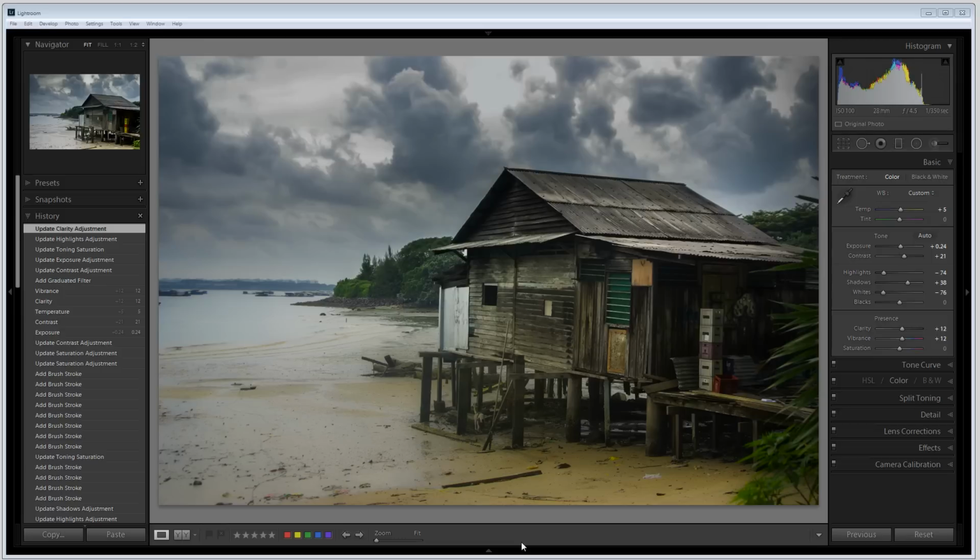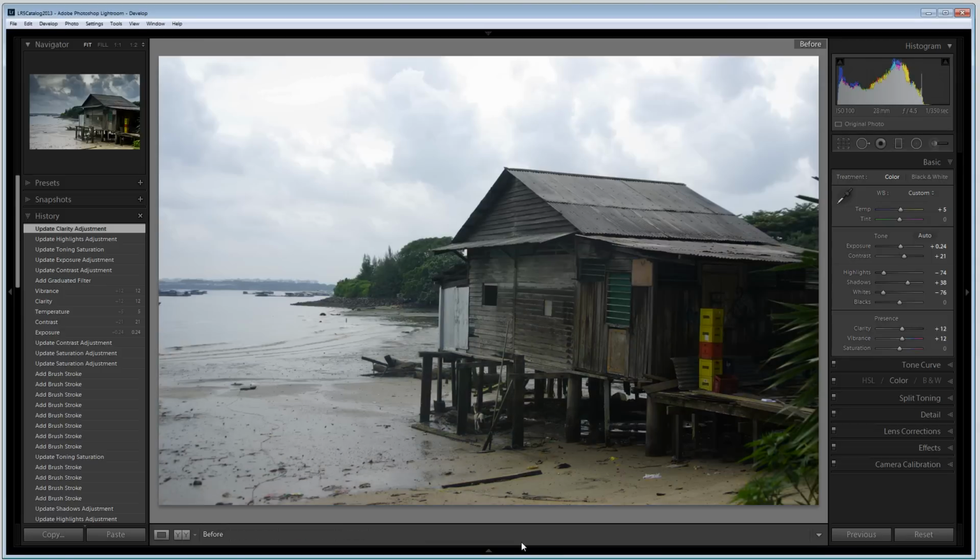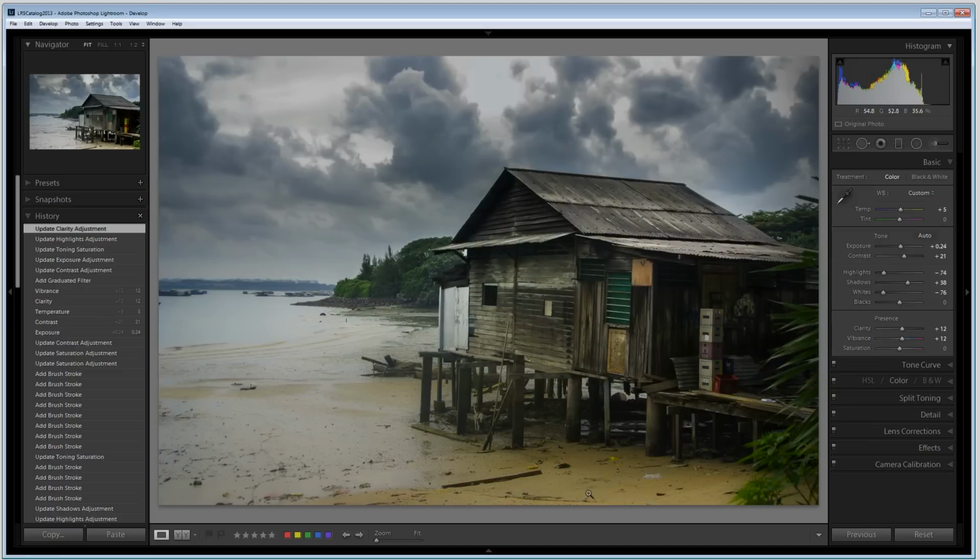This is the original image here. Just going to wind it back. It was shot in some inclement weather in Singapore, and the image itself has got some really nice attributes to it, but right now we're just not seeing them. This is the image as we're going to process it.